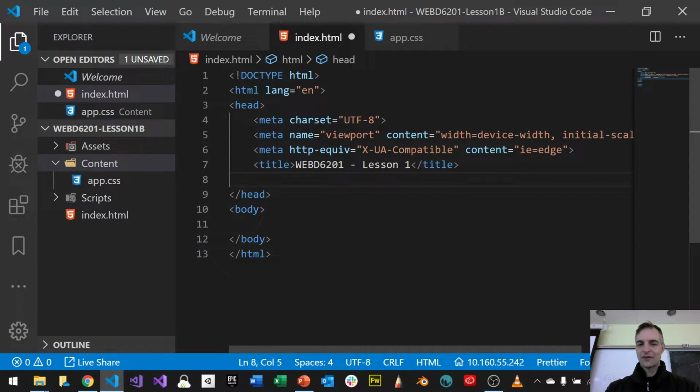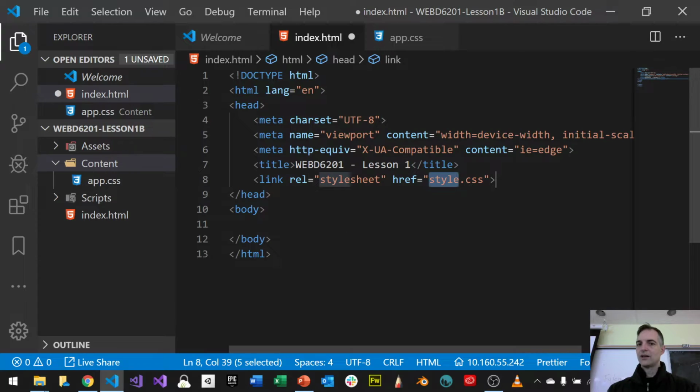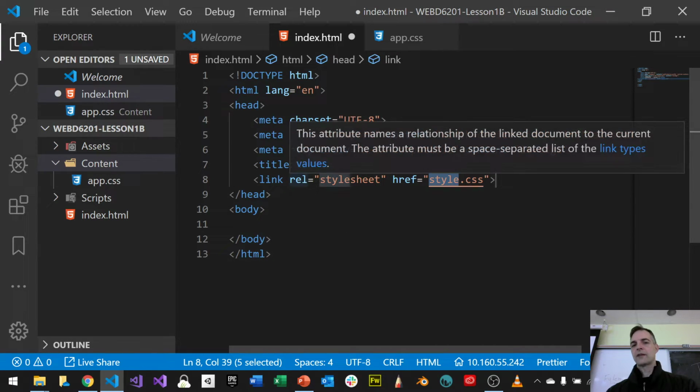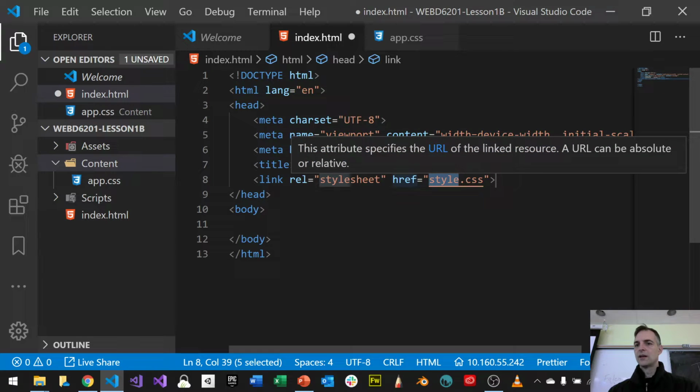It's link. So if I type link, and arrow down to CSS like this, and press tab, it activates my shortcut. You can see now that I have a link, and it gives me this relationship, which is the stylesheet, right? It kind of does it for me, and this href attribute, which is the link.